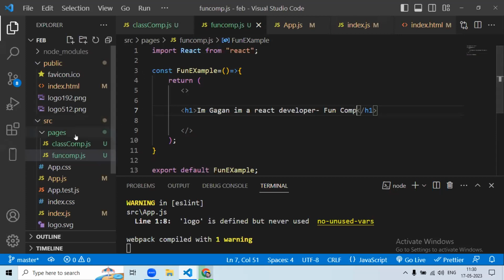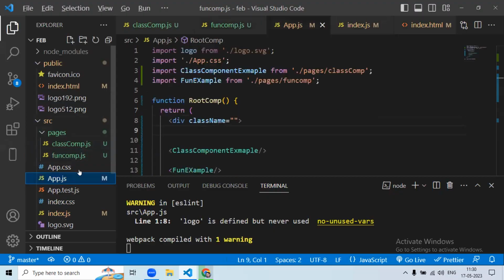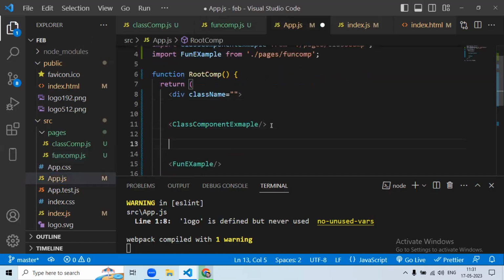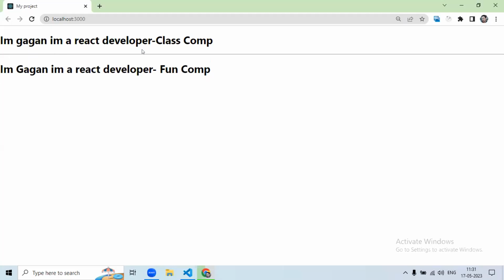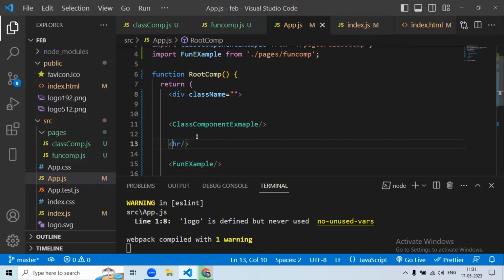Now I can make use of this component repetitively. I'll go to the app.js. I will just add one horizontal line here to separate class from function. HR. So now you see, you will have this horizontal line. So this is a class component, this is a function component, both. You can reuse your components.